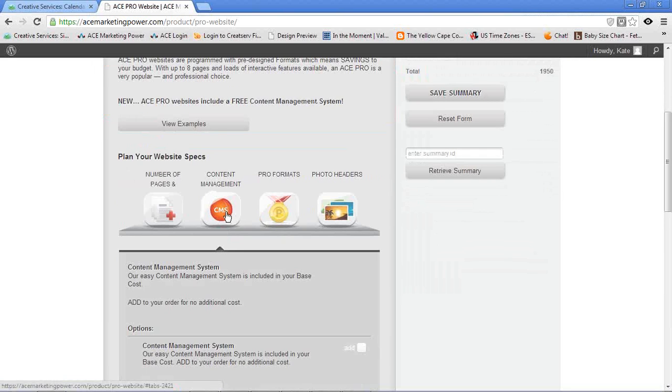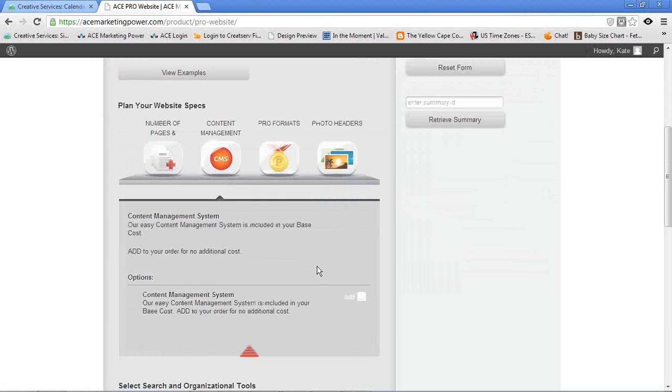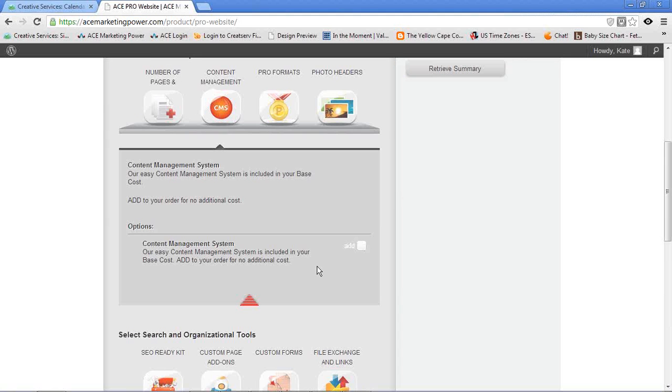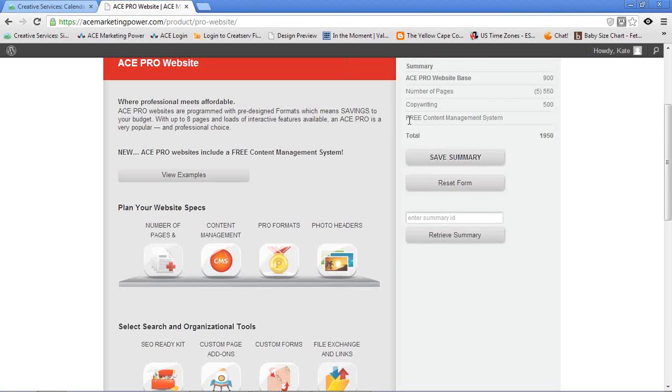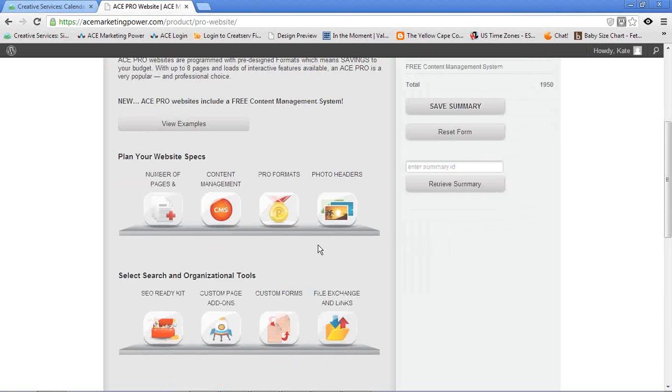Next, we'll have Content Management System, which is your CMS. This will allow your client to update their website, meaning change photos, update any kind of text, update some links, anything along those lines. And this is a free feature for your pro website, so you can go ahead and add that in, and it comes up as a free feature.